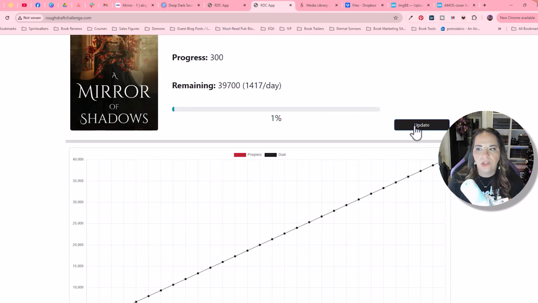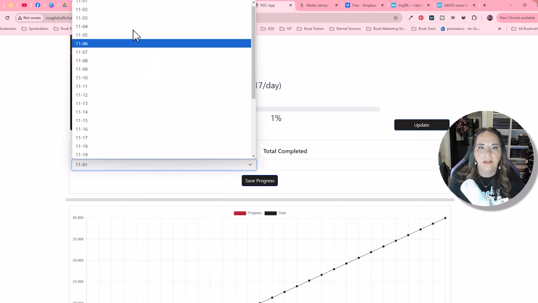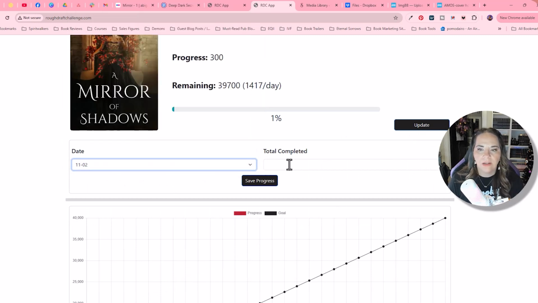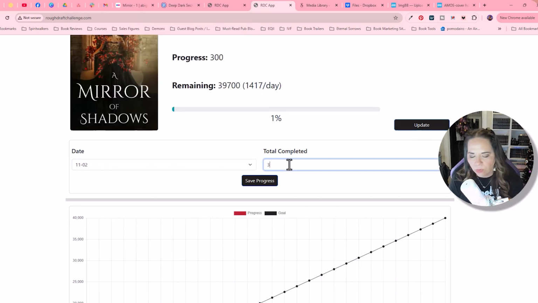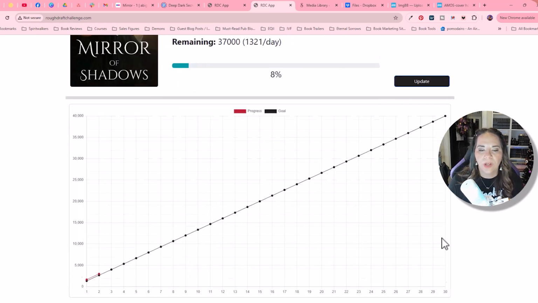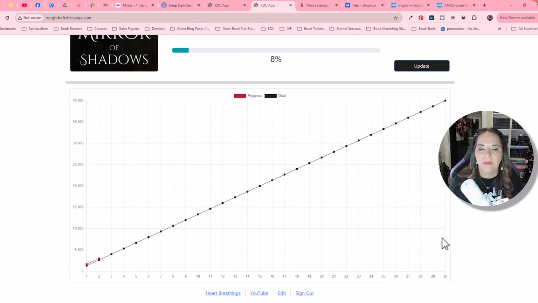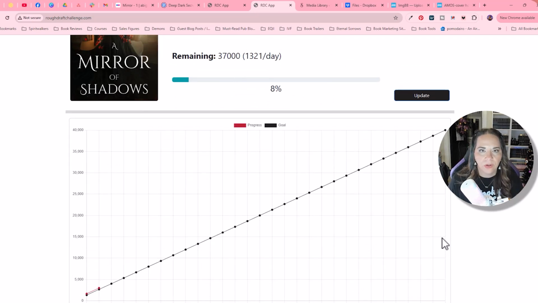So now we're back to only a progress of 300, which is not what we really want. So what do you do to change that? All you do is click update, go back out to the date, November 2nd, and you put in your actual word count, and that will fix it. So that's one possible issue that we might come across. You just re-update it with the correct numbers.